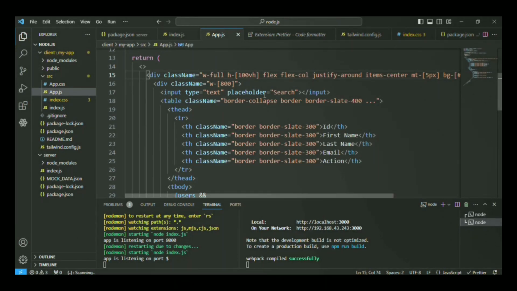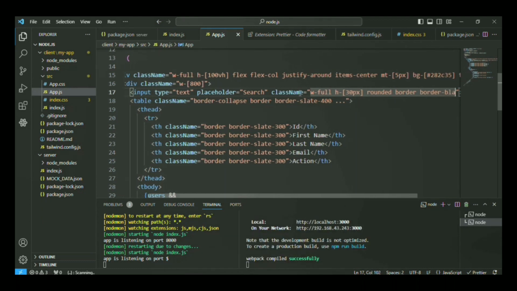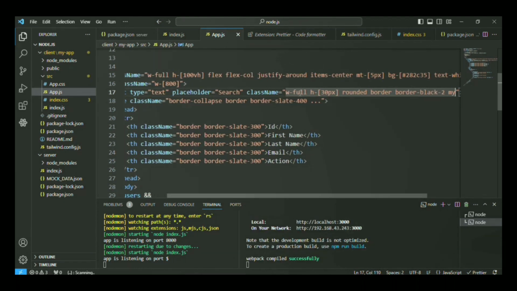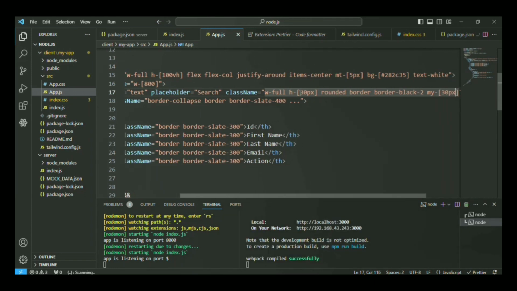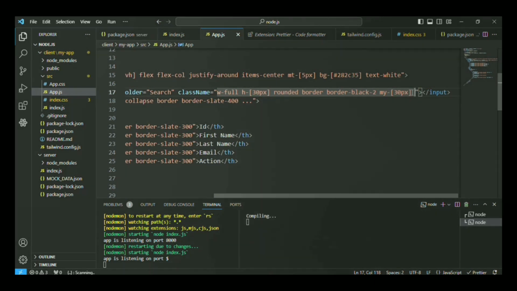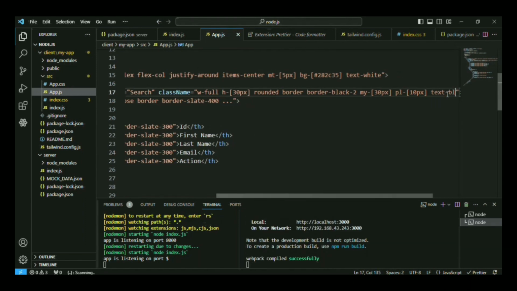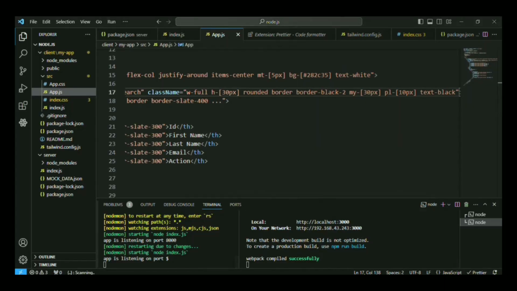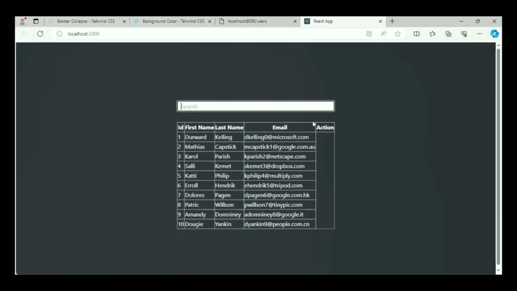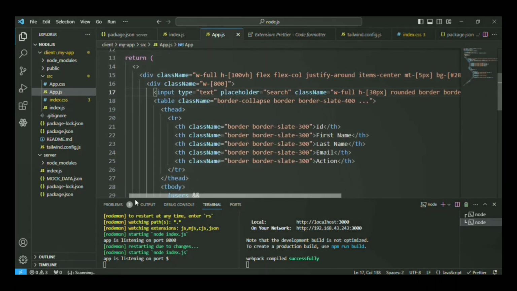So let's add the styling for our search box, search field. So width will be full, height will be 30 pixel. Then I will add the rounded, so it will round the corners. Border, it will be black 2 pixel. Then margin top bottom 30 pixel. Padding left 10 pixel, and text will be black. Now if I go here, you can see the text is black, everything is fine.